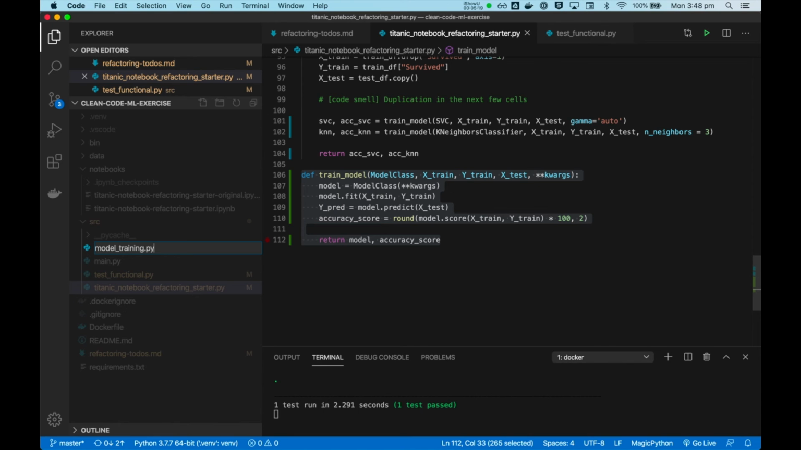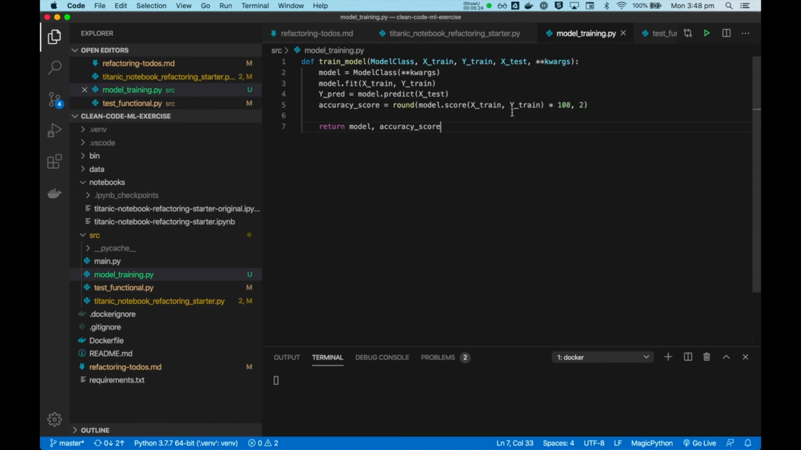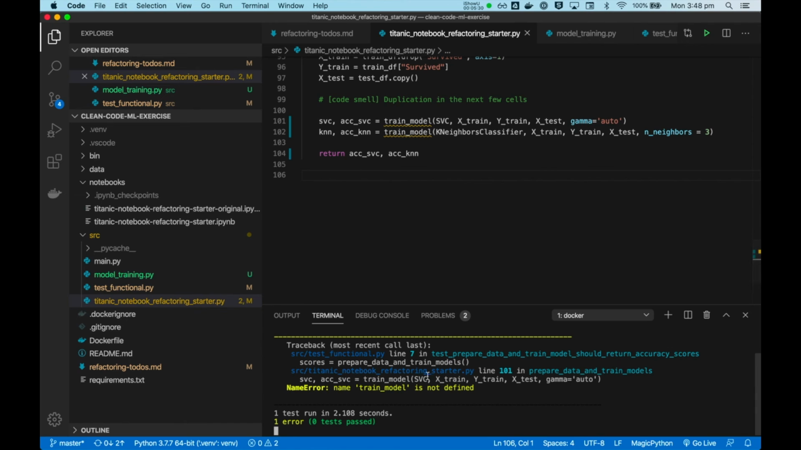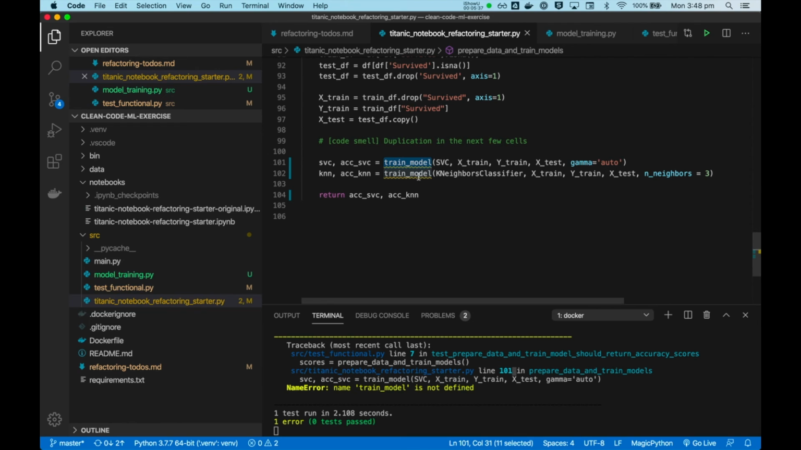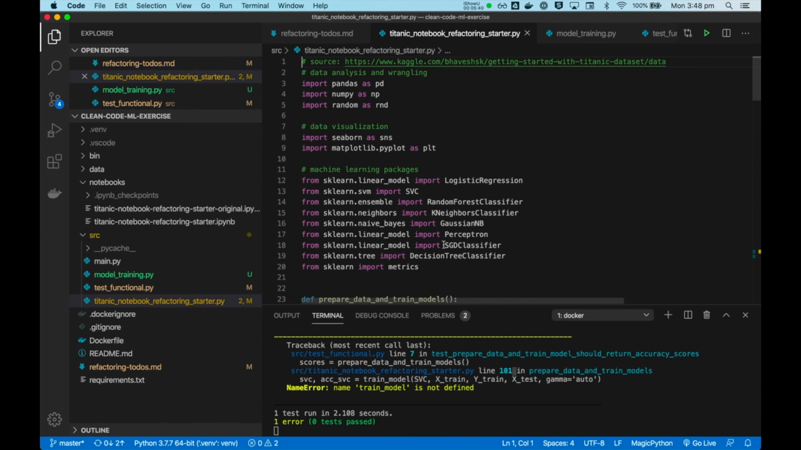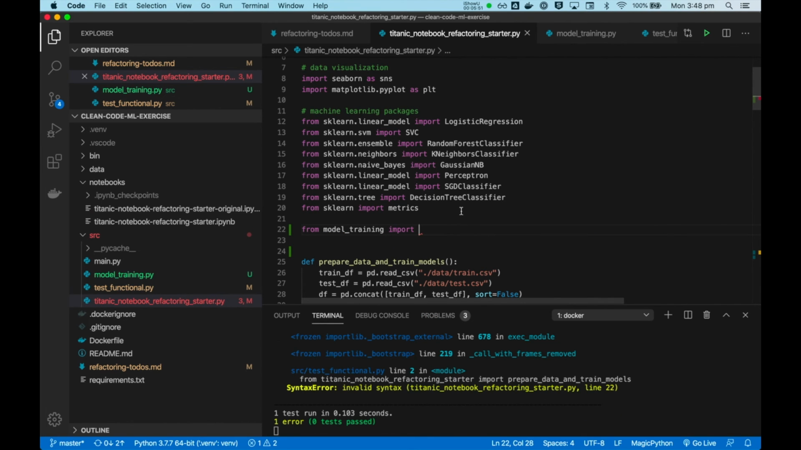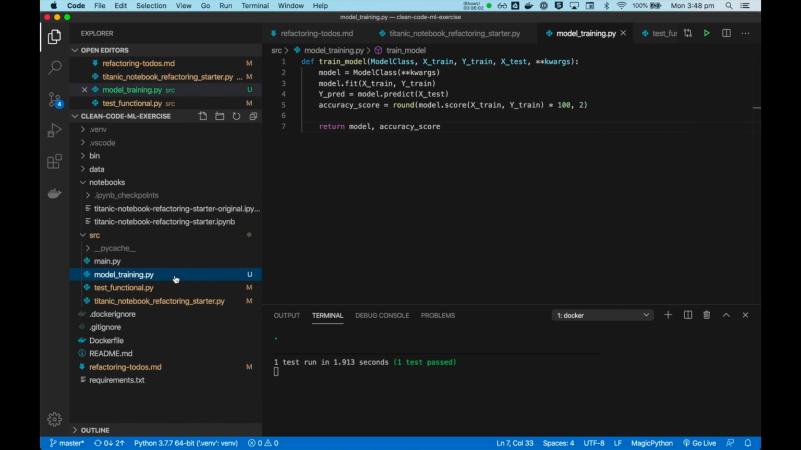Well, I'll call it model training. I will move this method first. And our test is helpfully telling us that on this line 101 of our refactoring starter code, this is not defined, so we have to import it. And our test is happy again. And now we're going to focus on writing a test for this. I'm going to close the things that are not related.